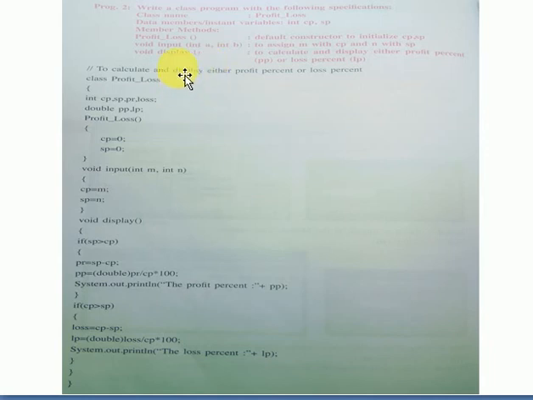Then the display function will calculate and display either profit percent or loss percent. If it is profit, calculate profit percent. If loss, calculate loss percent. So the class name is profit and loss. Finished. Then we have to calculate the profit, the loss, then the profit percent. So we have declared all the variables in the beginning, right? Profit and loss, the default constructor. So CP and SP are initialized to 0.